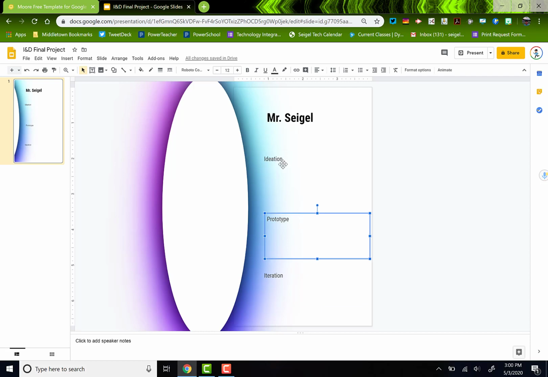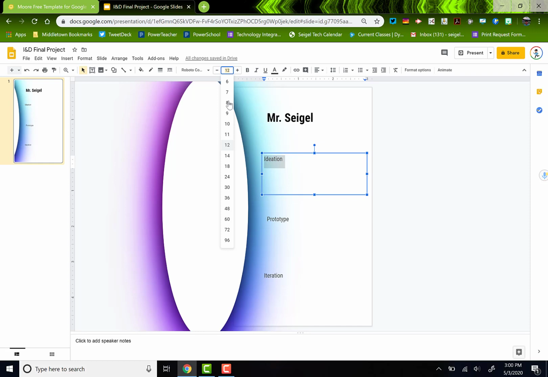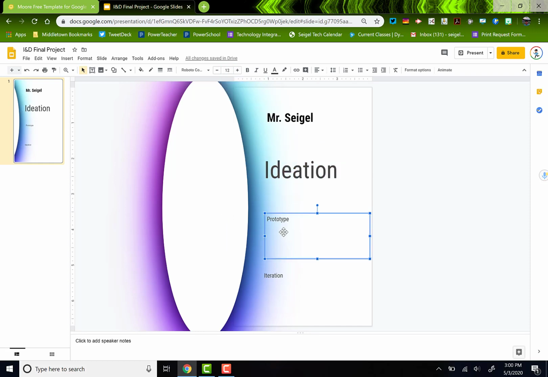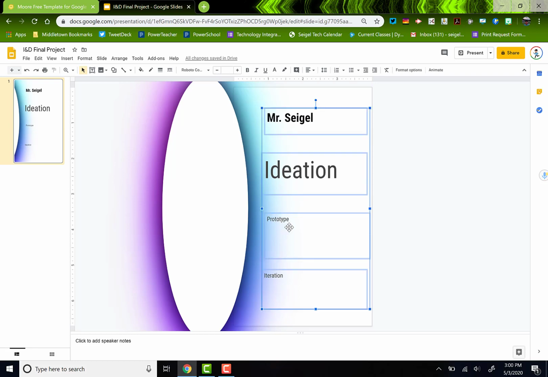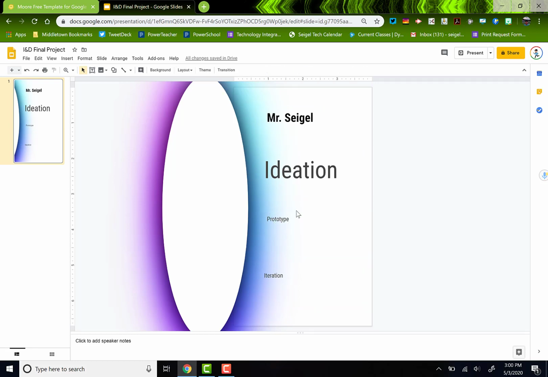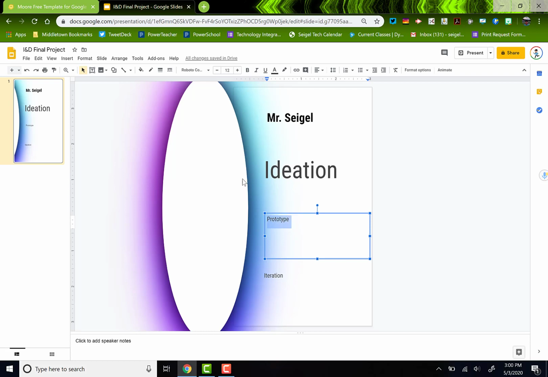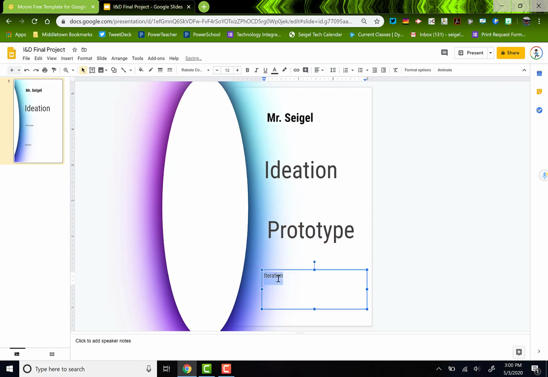Okay. So I'm going to change my font size. So I don't want this to be 12. I want this to be large, like 48. Perfect. I'm going to change this to 48. And then I'm going to change this to 48.